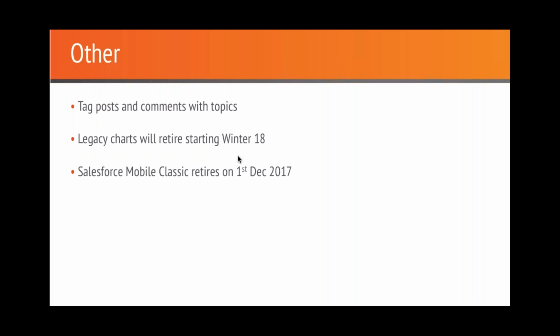if your org was created after Summer 16, which is after sort of mid-June 2016, you'll never have had legacy charts anyway. But otherwise, in Summer 17, so in the coming release, enhanced charts will be enabled by default and legacy charts will be disabled. However, you will be able to go into setup and revert back to the legacy charts for a short period of time. However, as of Winter 18, legacy charts will be disabled and you will not be able to re-enable them. So basically, it's probably a good idea to start getting used to those enhanced charts and figure out what, if anything, you need to work around because the legacy charts are going to leave you.